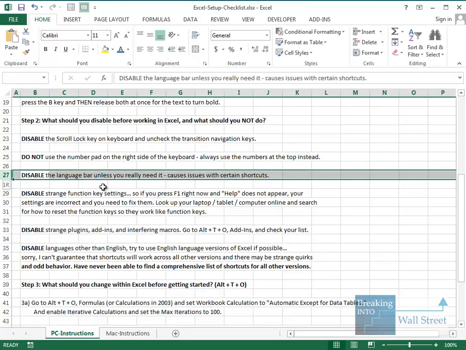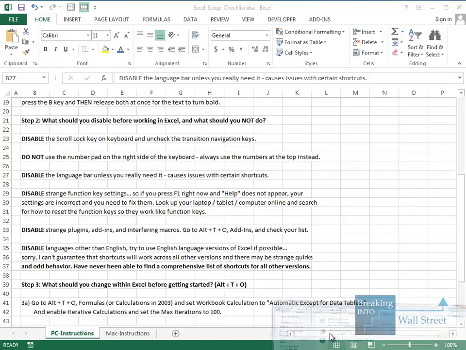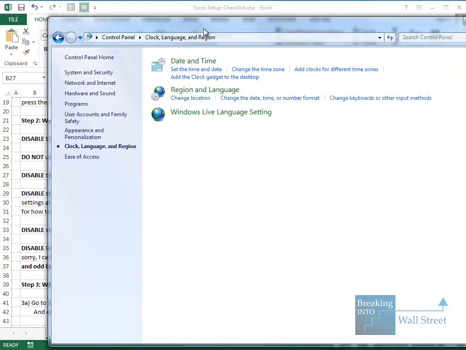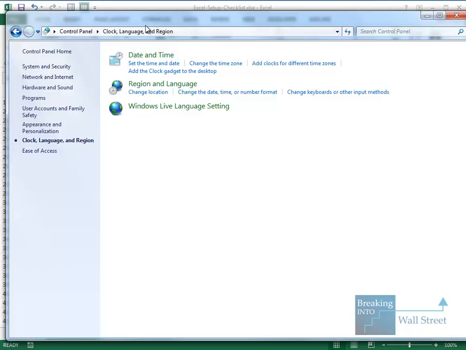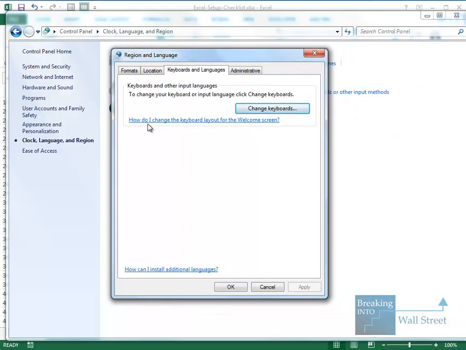Other things. Language bar. This is a big one that I've seen cause issues before. So if you have multiple languages installed in your version of Windows, I'm actually not sure how it works on the Mac, so this is mostly a Windows thing. But let me just show you an example of why this can be dangerous. So if you go into the control panel, clocks, language, region, this will be called something different depending on your version of Windows. And we go to regions and language here and go to change keyboards.